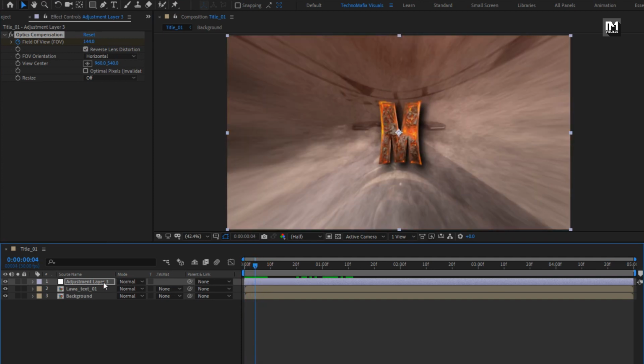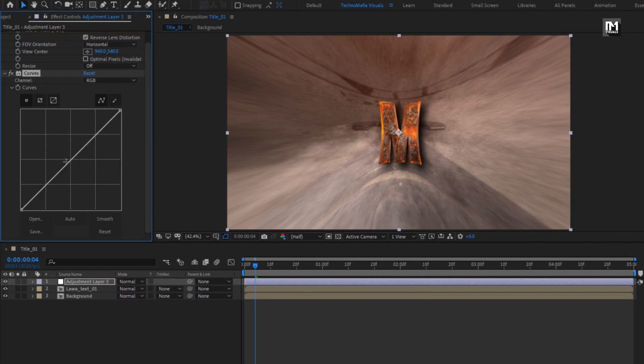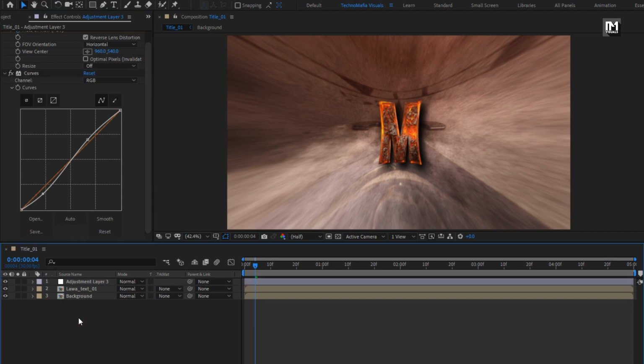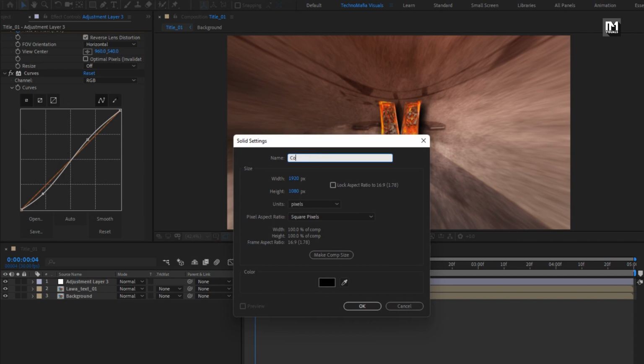For the adjustment layer, in Effects and Presets, search for Curves, add it to the adjustment layer. Slightly adjust the curves as shown. Now create a new solid. Name it as Color.